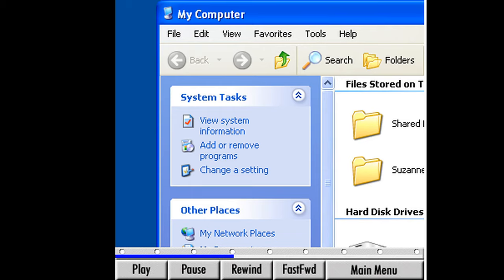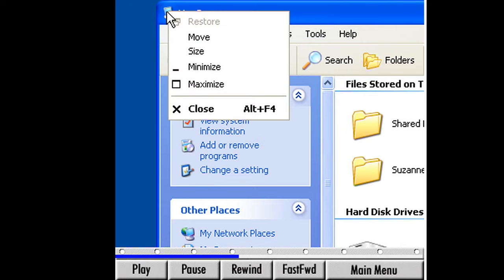There's one more control button on the title bar. See the picture of a computer on the far left side? Put your pointer on it and click. And a menu of options opens on the screen. Choosing from these commands is another way to size and close your window. Click anywhere outside the menu to close this menu.